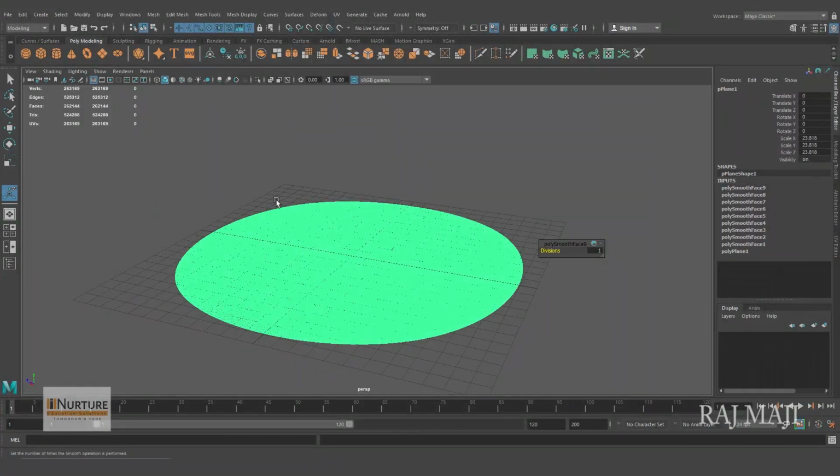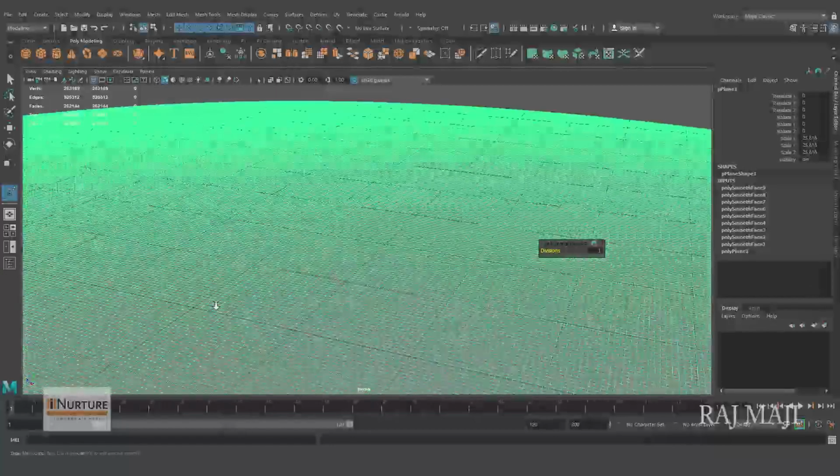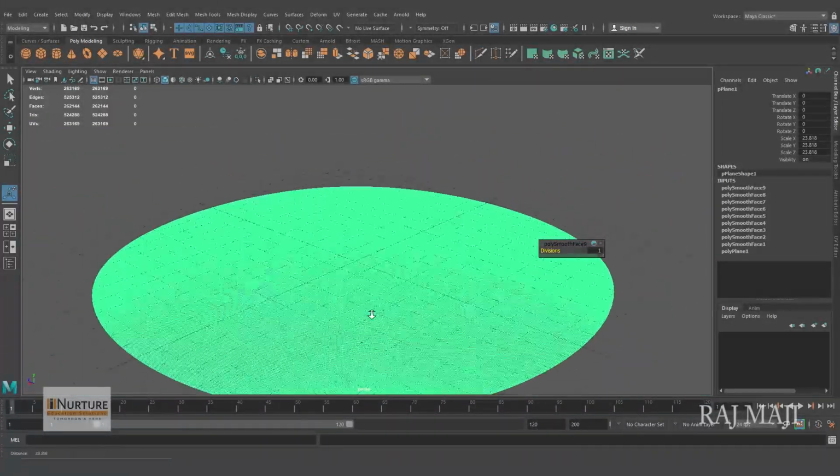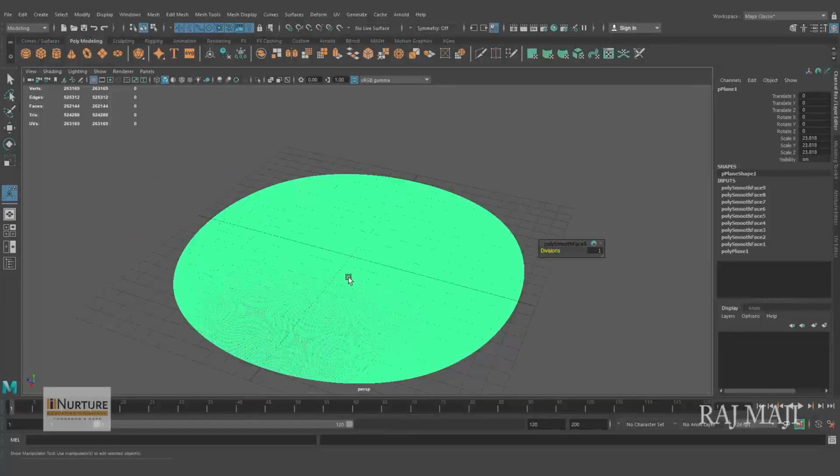So just select the object. I'm just thinking if I can make it a little more. We are dealing with 2.6 lakhs polygon. Anyway, so select the object, edit, delete by type, history.